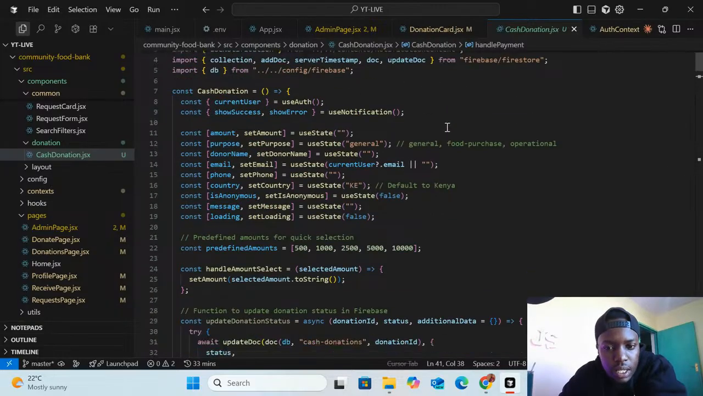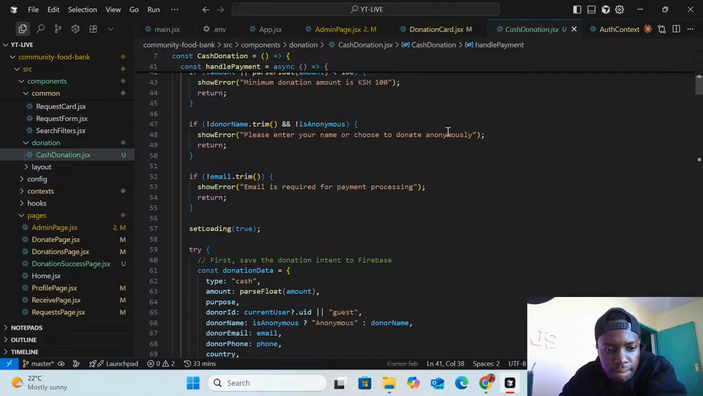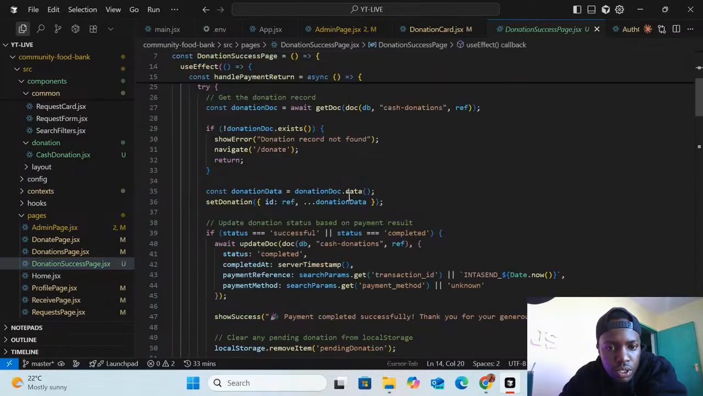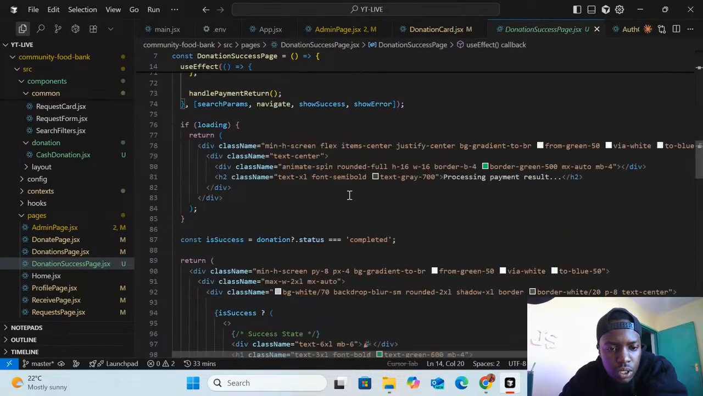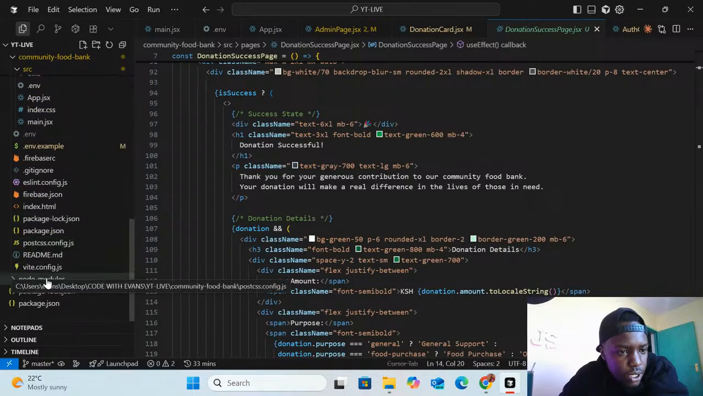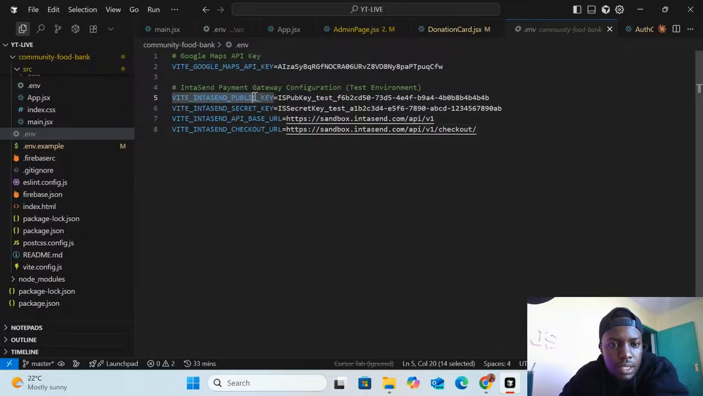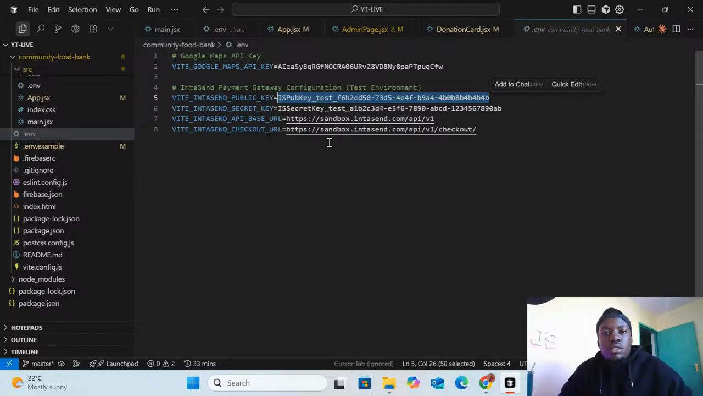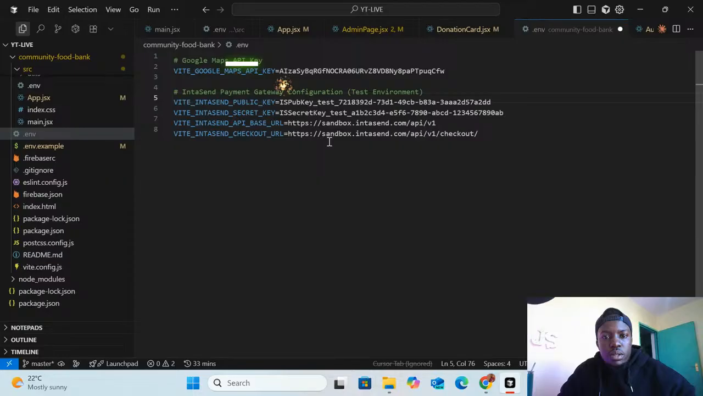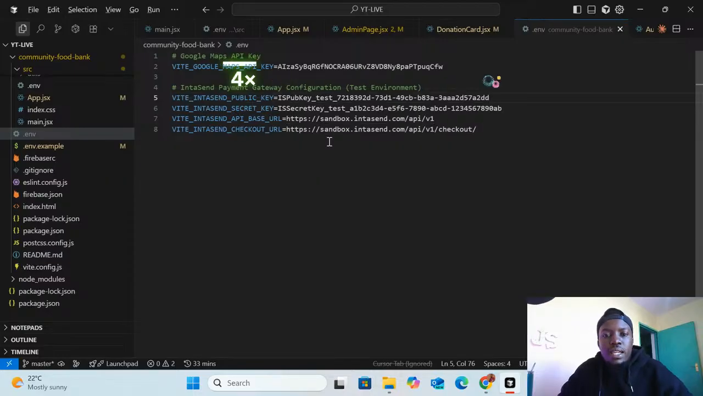So where is the env file here? Oh, this is the donation success page. I want to get the env. Oh, Google Maps, we have the Vite InterSend test key, which is the public key test. I'm going to replace it with the actual public key.